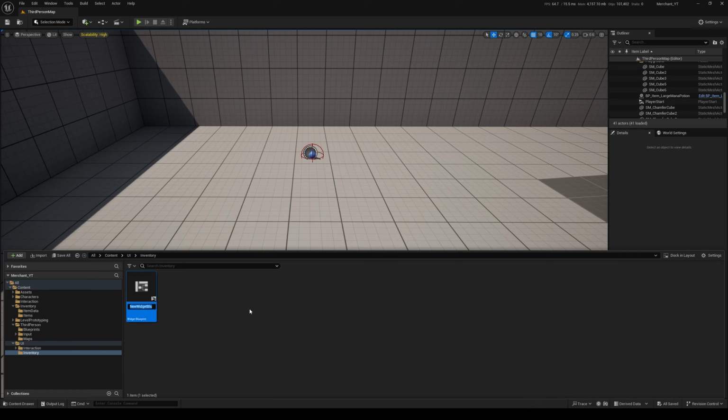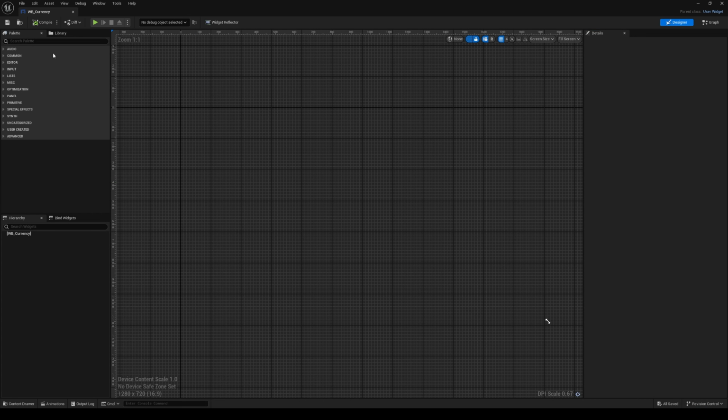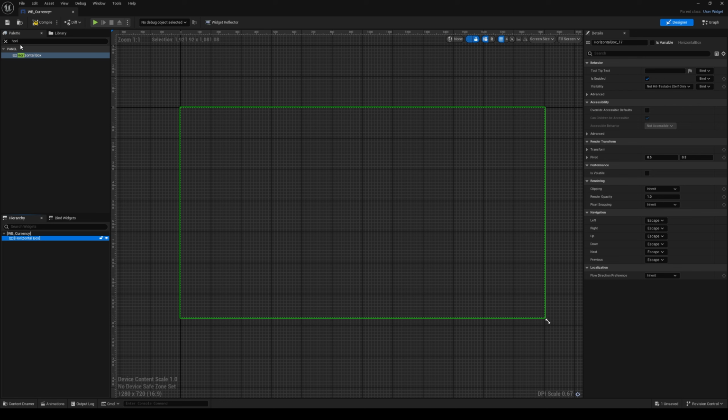So we'll call it WP_currency. Save and open. And in here, we want to add in a horizontal box, like so. We then want the text, and we want the image for the coin. Drag that in, like so.